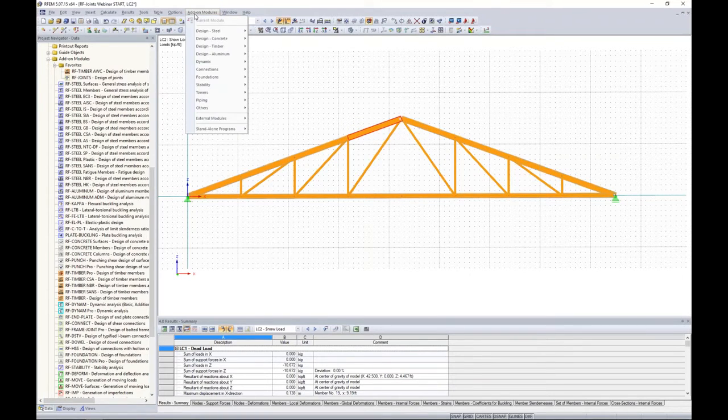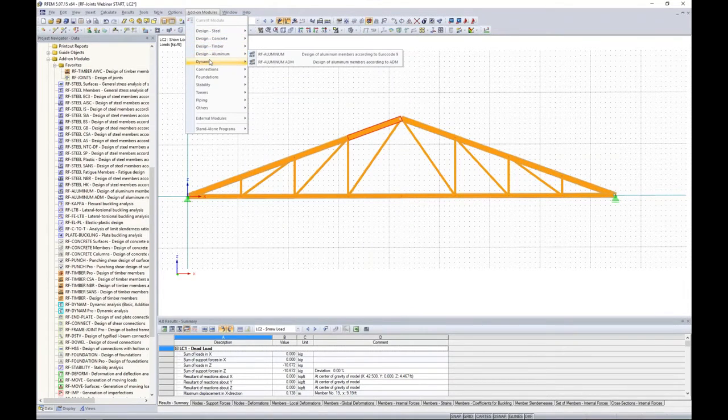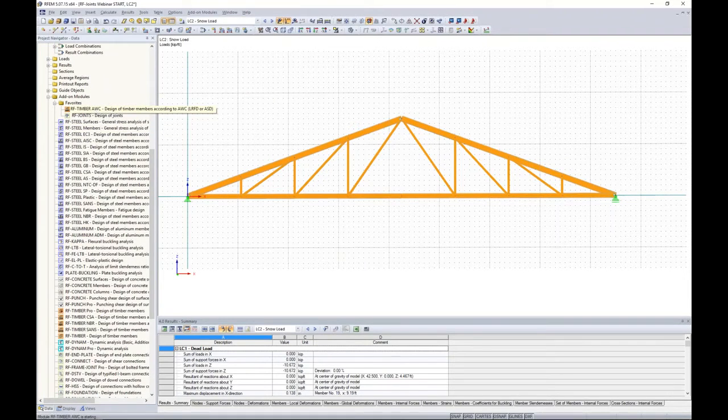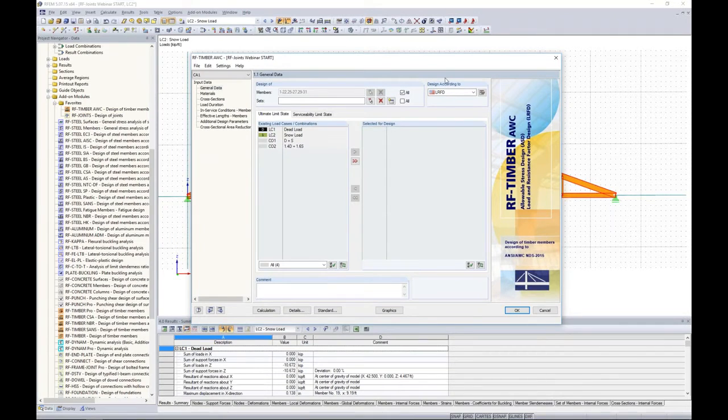We also have them organized a little bit better with this add-on modules drop down at the top here according to the different materials and applications, dynamic analysis, things like that. So for today, we will launch the RF-TIMBER AWC. Now, to begin with, you'll notice we have both ASD and LRFD, so that's nice. Some other software programs for timber design only give you ASD, for example, so you have complete control over which design method you would like to run. Today, we will choose the LRFD.